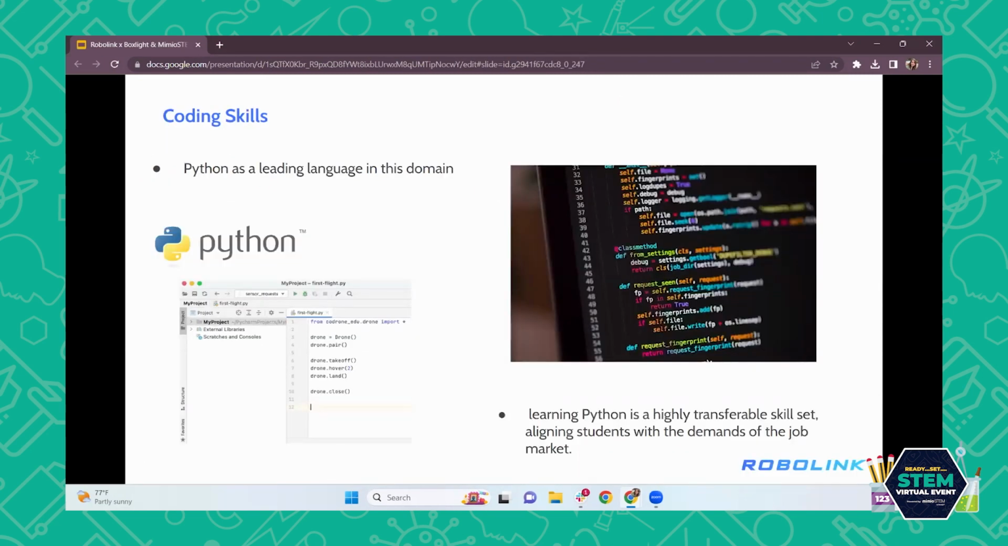So, learning to code drones introduces students to the world of programming. Python, as the leading language of drones, is something that students will first get their hands on. Python is the leading language of drone technology in the drone domain. They also do use other coding, such as JavaScript, but Python is actually still the number one leading language.